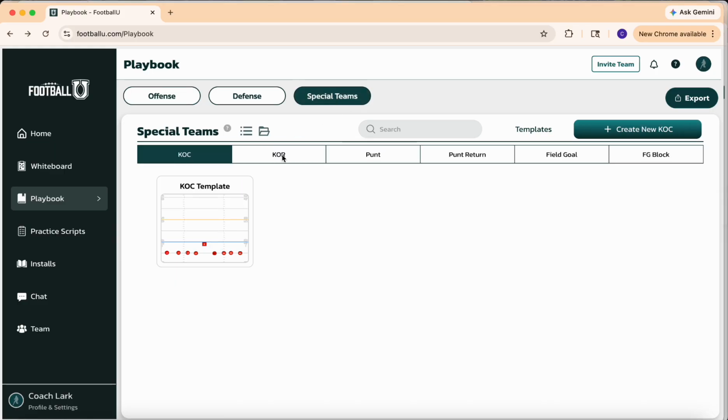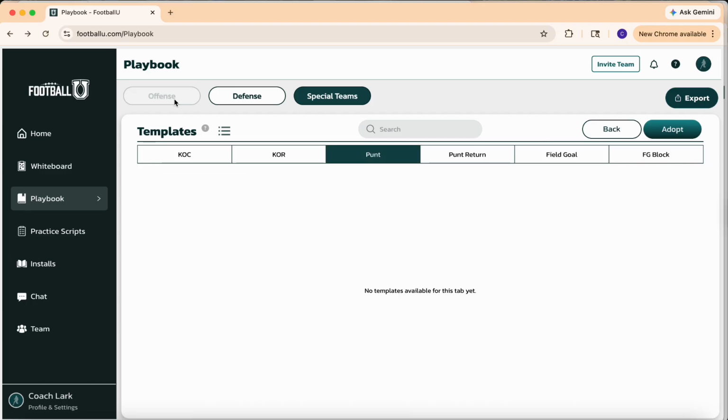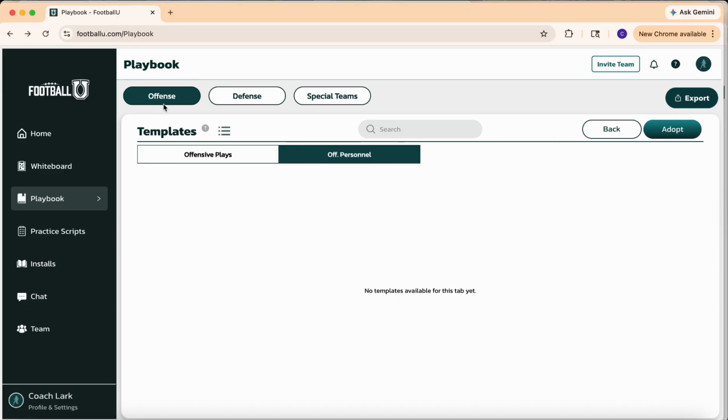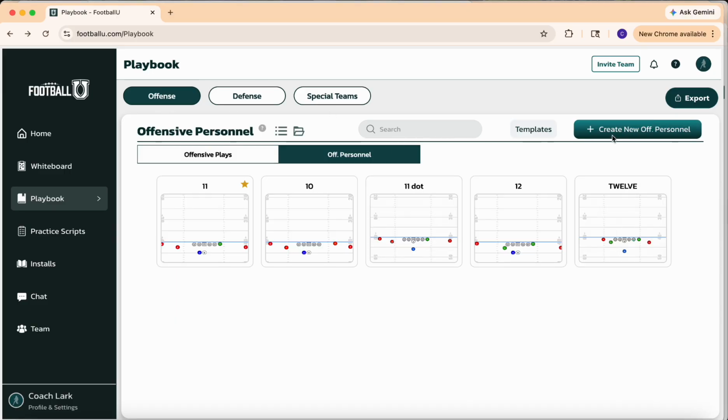Under special teams, we also have the 6 phases: KOC, KOR, punt, punt return, field goal, and field goal block. We can go in and adopt templates which are already pre-made to be able to quickly add to our playbook.